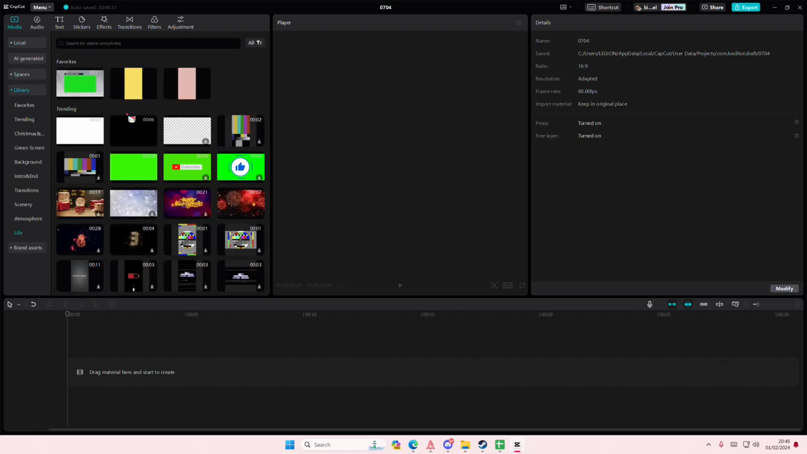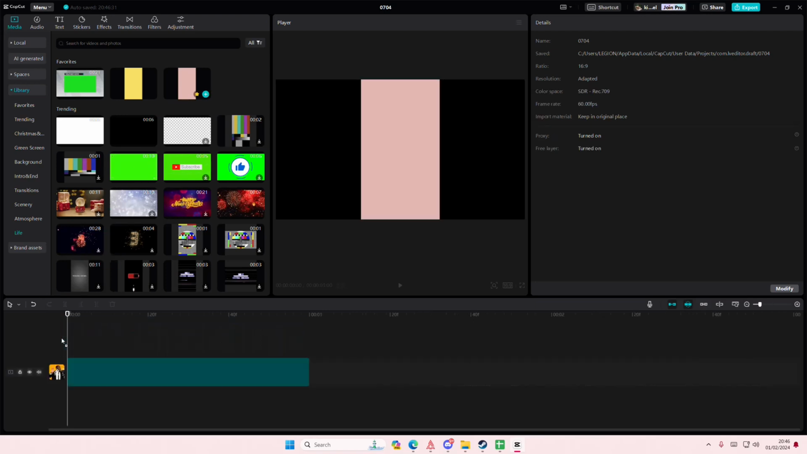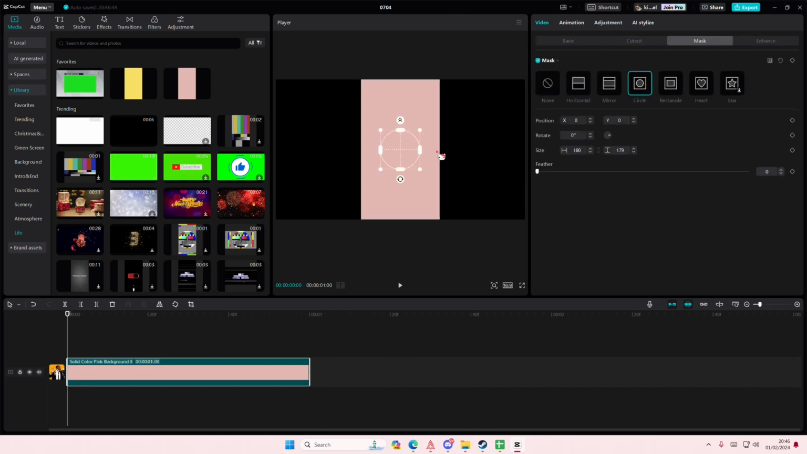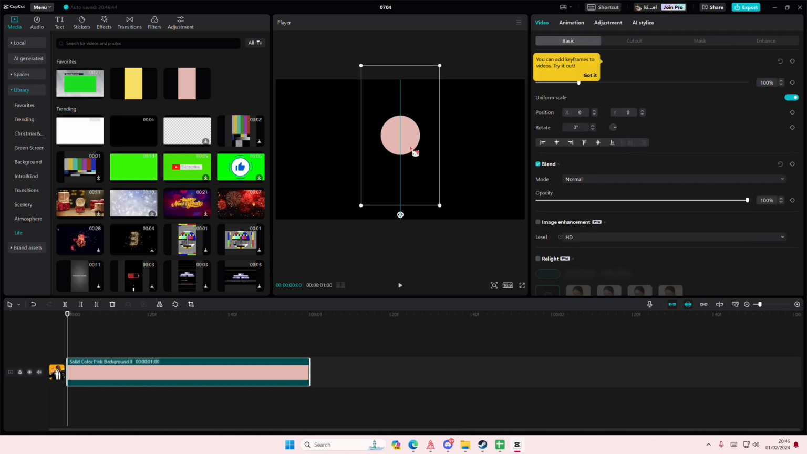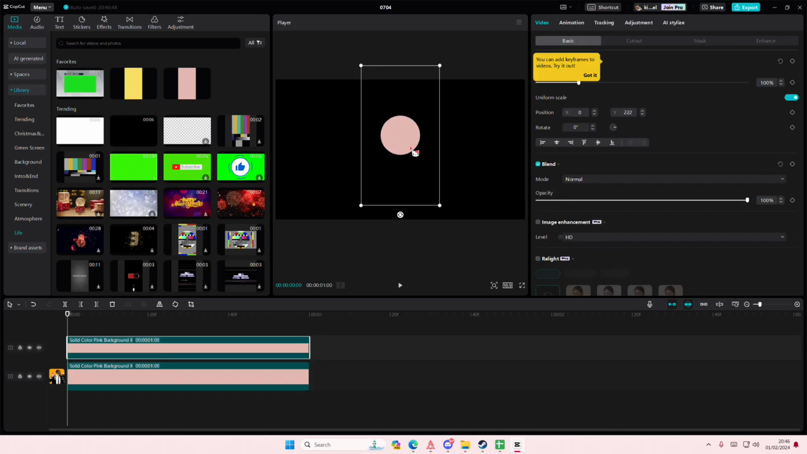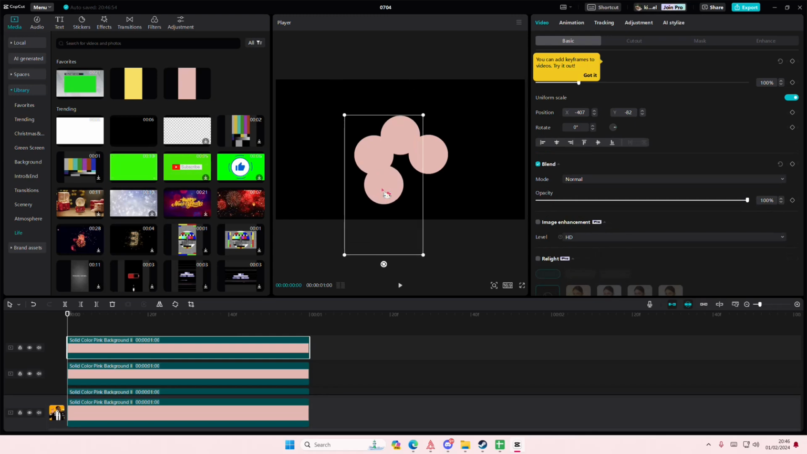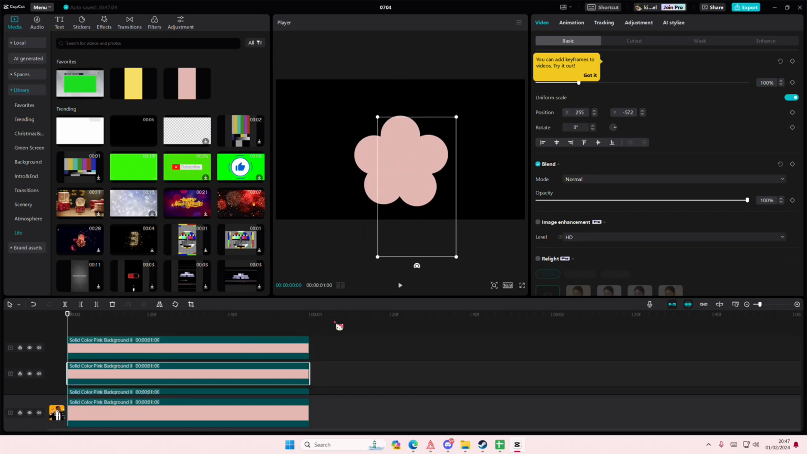In this video I'll be showing you guys how you can create this flower shaped frame on CapCut PC. So I'm just going to get this and go to the video bit. I'm going to go to mask, select the circle, and copy this around 4 times. Actually, I'm going to create 5 copies, like that, and I'll add one in the middle, and I'm just going to move this up a little bit.